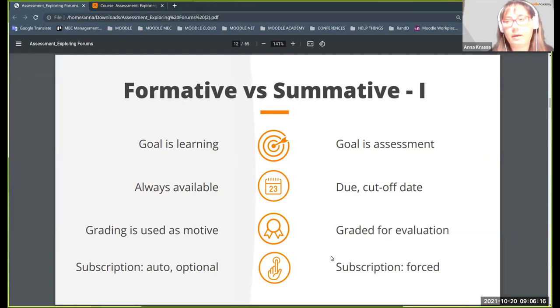Let's see things with a wider overview. In a formative setting, we have activities where the goal is learning, and we set up the forum to be always available. If we use grading, it will be to motivate learners. In these cases, the subscription to the forum will be automatic or optional. The auto subscription means that by default, learners will be subscribed and they will receive notifications by email. The optional means that they can decide whether or not to subscribe. On the other hand, if we set up a forum for summative assessment, the goal will be the assessment per se. So we might want to use due and cutoff dates to make things stricter. We certainly grade for evaluation, and the subscription could be forced.